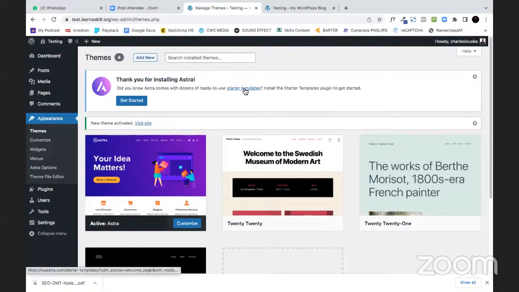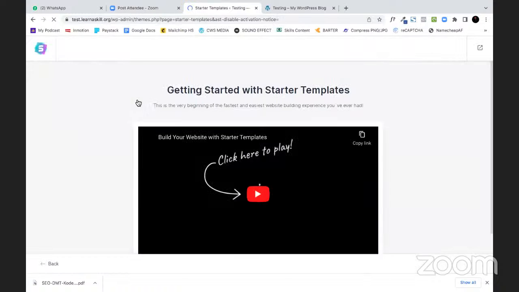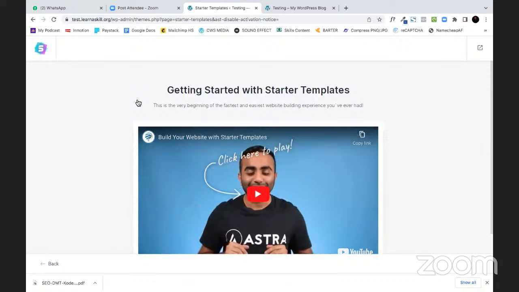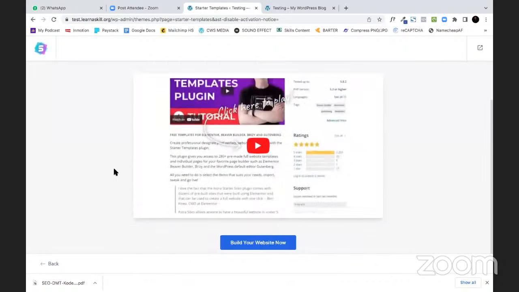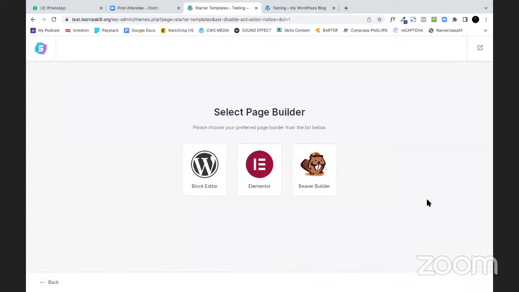So you can just click on get started to install the templates. Once the templates are installed, all you have to do next is to select the template that suits what you want to present, the kind of website you want to build. Then you begin to make edits. I am not going to edit any templates. So let's just click on build your own website.